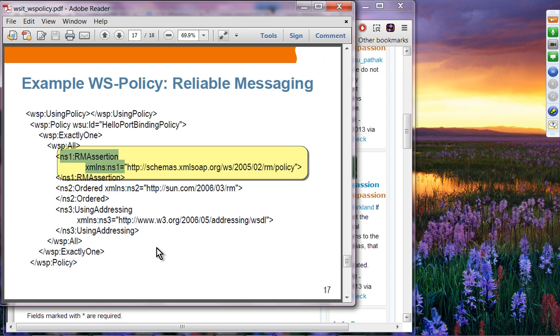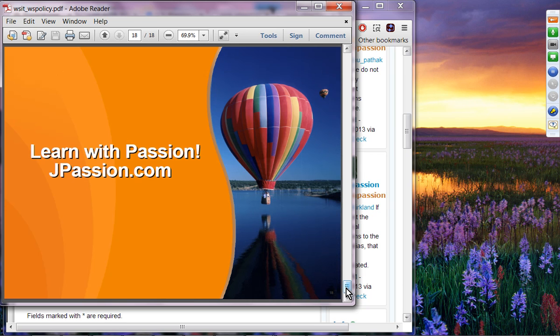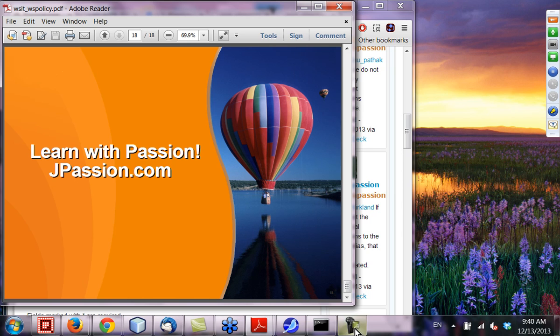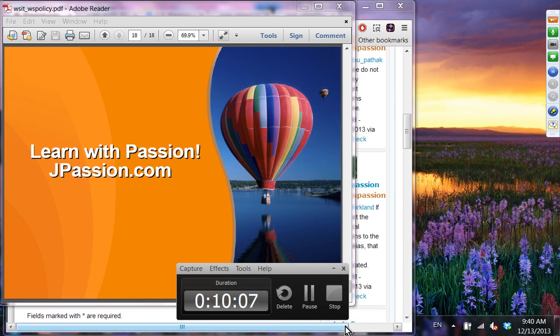We're going to play around with reliable messaging and security later on, and you are going to observe the WSDL document as well as SOAP messages that contain SOAP headers that are relevant to security as well as reliability. Alright, so that's the end of the presentation. Again, this is just a presentation. We don't have a lab.